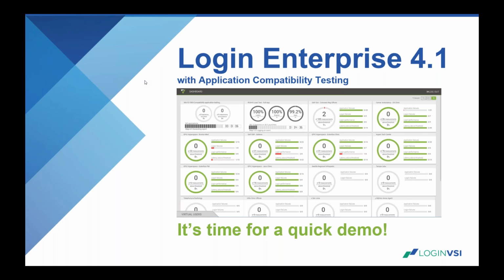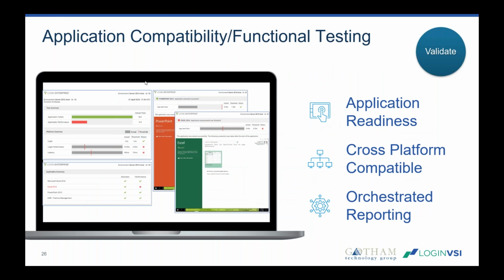And Login Enterprise, the latest is version 4.1. Again, we have this new feature that we added called application compatibility testing. So because we're all geeks, I thought it might be fun to do a quick demo. So before I do that, I'll just quickly cover what the 3 functions are we're going to take a look at. That's application compatibility and functional testing. So this is going to look at, is my application ready as I update the Windows OS that that application lives on? And it provides reports that help us to determine if that application is running properly after that change.